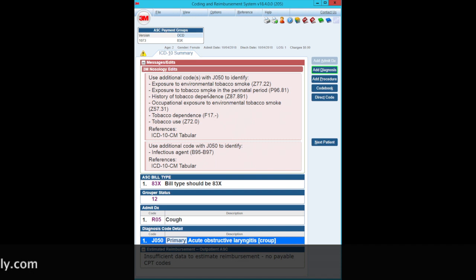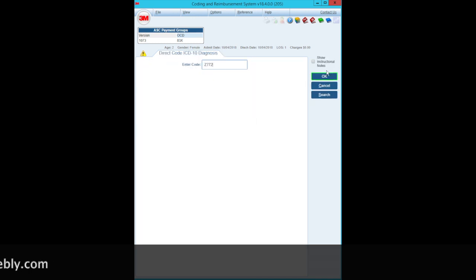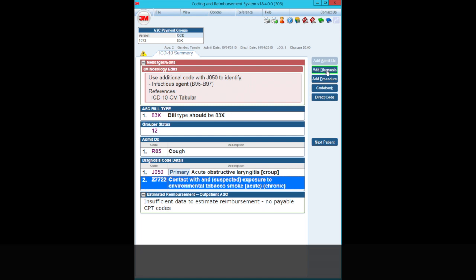Examine the medical record and see if the doctor mentions that relatives or caregivers smoke tobacco and expose the patient to tobacco smoke. It is very common, and in those instances you will add the code Z77.22. And you'll sequence that after the Croup, as the Croup diagnosis is the primary diagnosis, and we want it to have the primary place in the encoder.